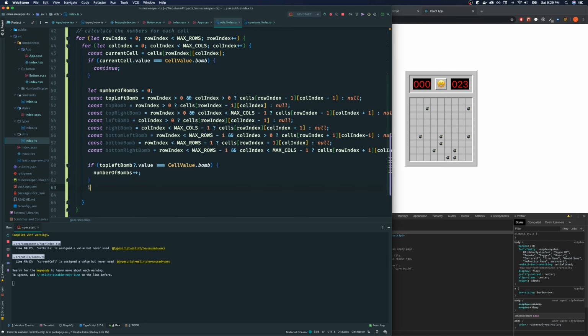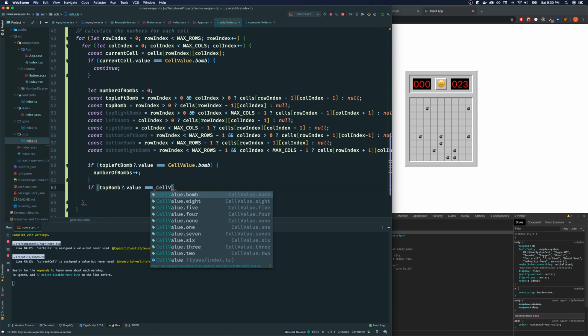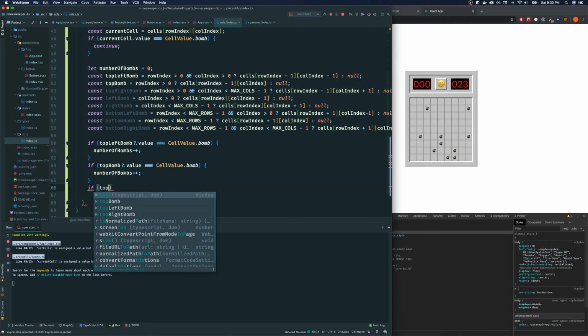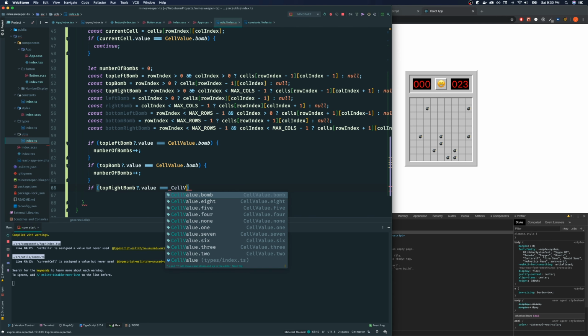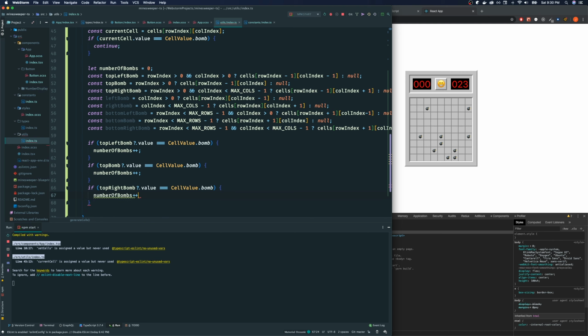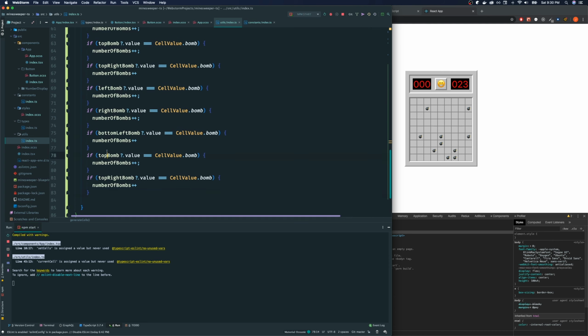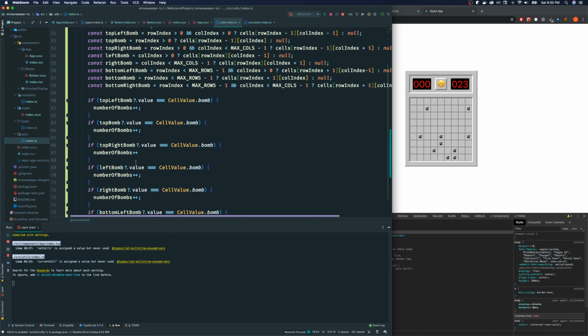We have that. Now another if condition. Make sure this is not an else if, but another if, because we can have more than one BOM. Top BOM value is cell value.BOM, number of BOMs ++. If top right BOM value is cell value.BOM, number of BOMs ++. We're gonna have a couple more of these. I'll just copy and paste these. Top left, top right, and then left, and then right, and then bottom left. Oops. I just gotta grab these. Bottom BOM, and bottom right. So that should give us a number from 0 to 8 for number of bombs.